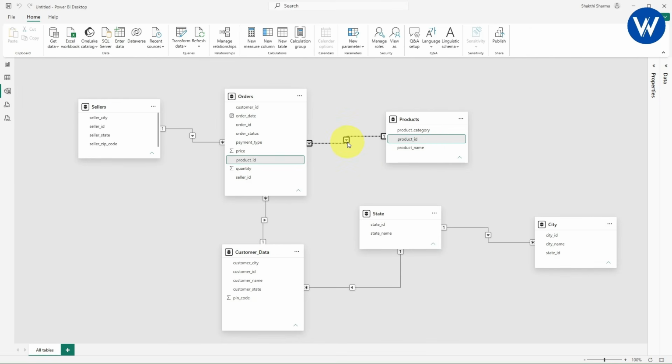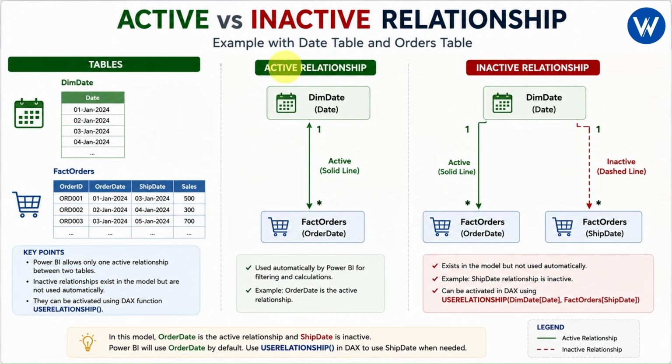Now let me tell you guys what is the meaning of inactive. Let's suppose you want to perform any calculation between both the tables, you will not get an accurate output. If you want to get an accurate output, either you need to convert it into an active relationship, or you need to take the help of DAX formulas. Let me explain with the help of PPT.